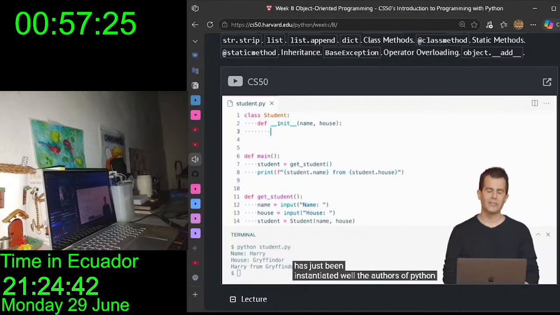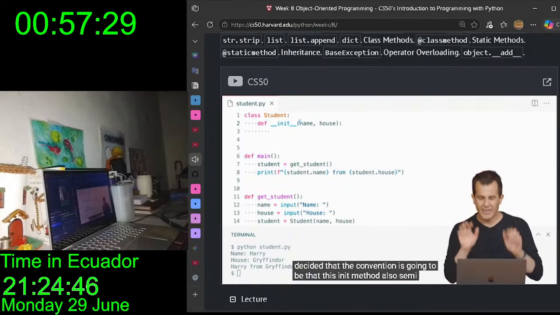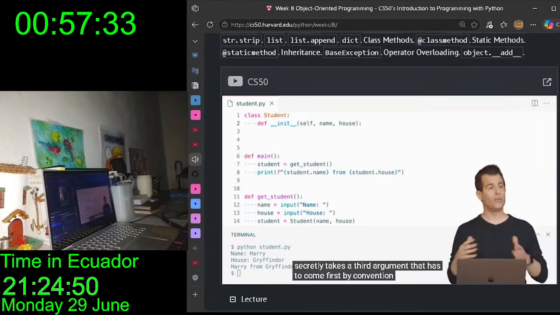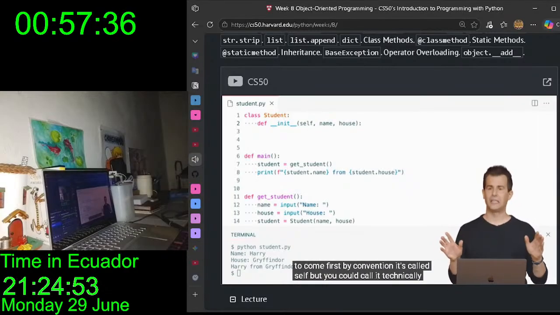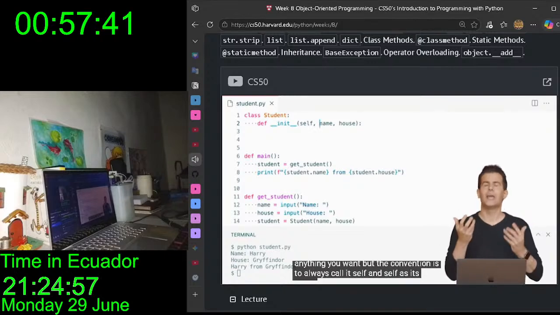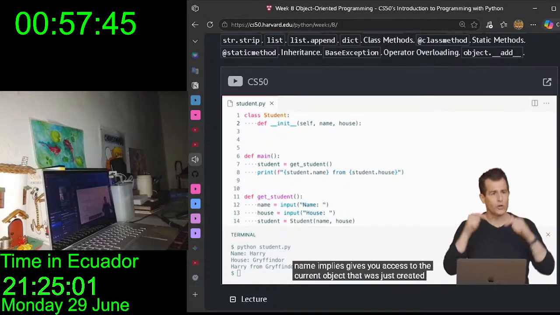Well, the authors of Python decided that the convention is going to be that this init method also semi-secretly takes a third argument that has to come first. By convention, it's called self, but you could technically call it anything you want, but the convention is to always call it self. And self, as its name implies, gives you access to the current object that was just created.